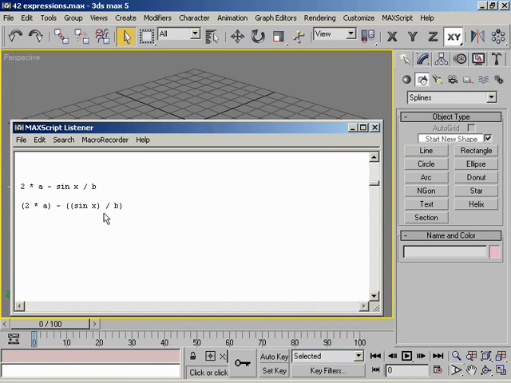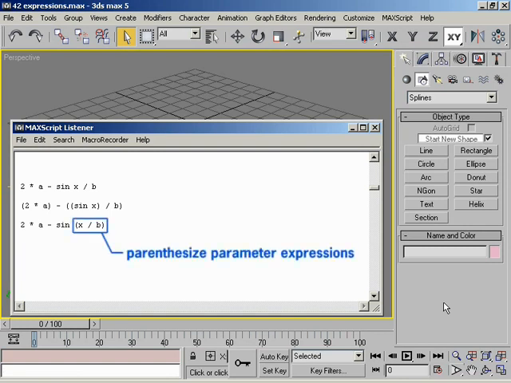Note especially that it is b divided into the sign of x, not the sign of the division of x by b. To get that, you'd have to explicitly parenthesize the x over b. This is a very common source of error when writing expressions containing functions. Any parameters to a function call that are themselves subexpressions must be enclosed in parentheses.